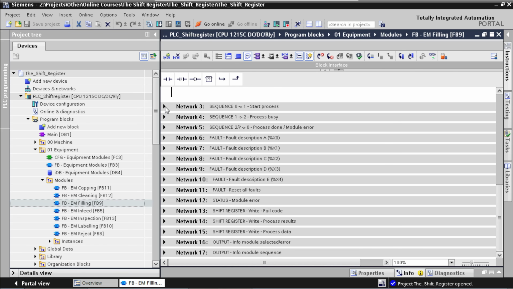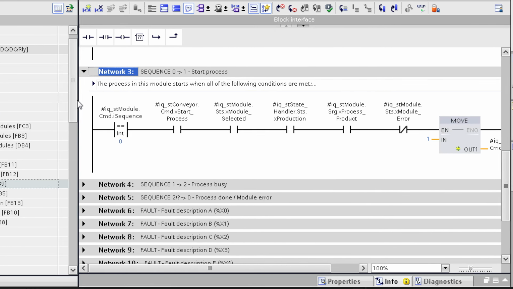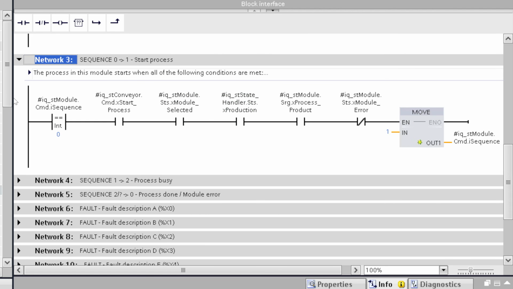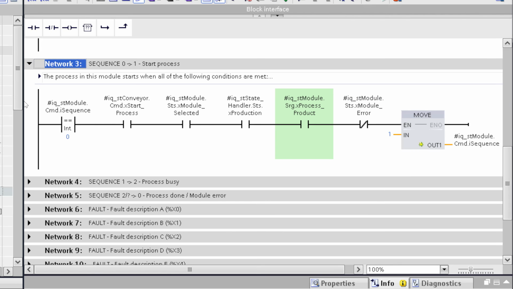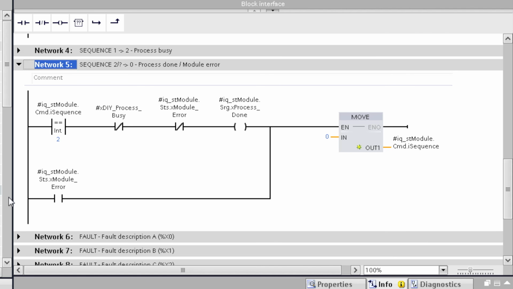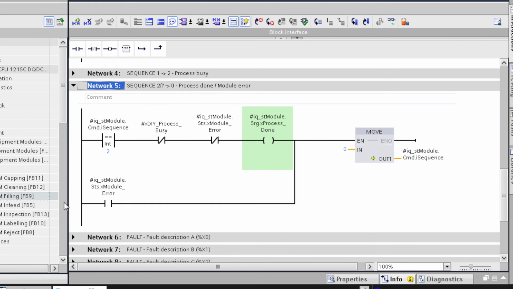Networks 3 to 5 handle all the sequencing steps for the filling process. First, the station checks some basic flags like a start trigger, if the module is selected on the HMI, production line is running, and there are no errors. Plus, the shift register needs to confirm that the bottle is good to go, meaning bottle present and not a reject. Once the station finishes everything without any issues, meaning it's not busy anymore and no errors occurred during processing, it sets a process done flag. That flag is what triggers the writing of process results to the shift register later on, and it basically tells the shift register, yes, this bottle was filled successfully.